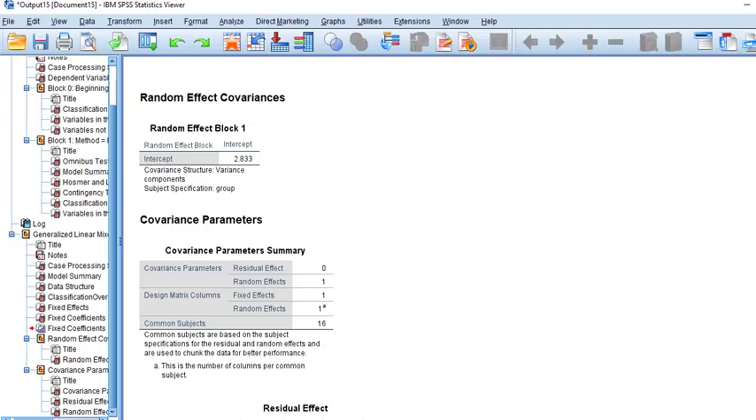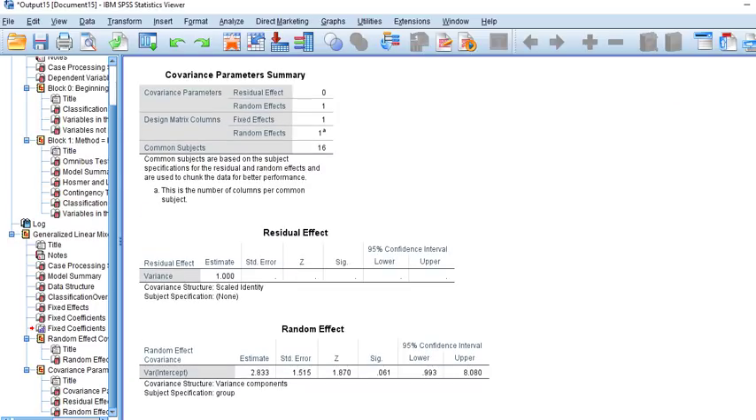Going down below, you've got the random effect covariances and so forth. You'll see that for the residual effect at level 1, there's essentially nothing here, and that's reflecting the fact that there's no level 1 residual when you don't have a continuous outcome measure. So you're not going to be interpreting this.